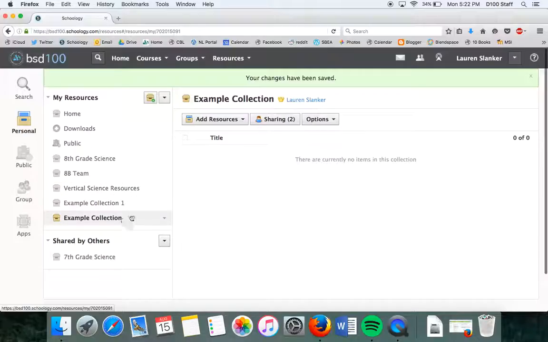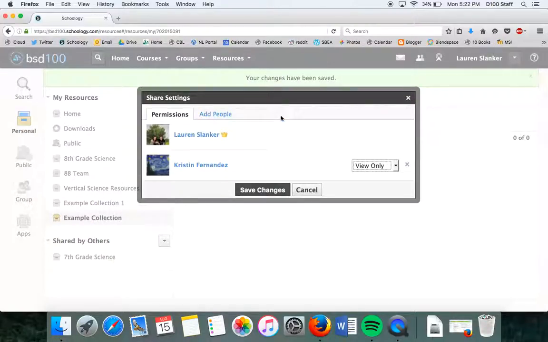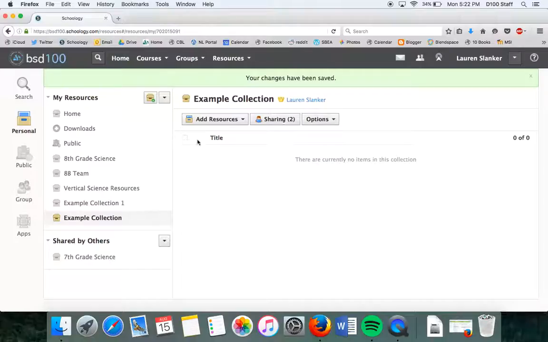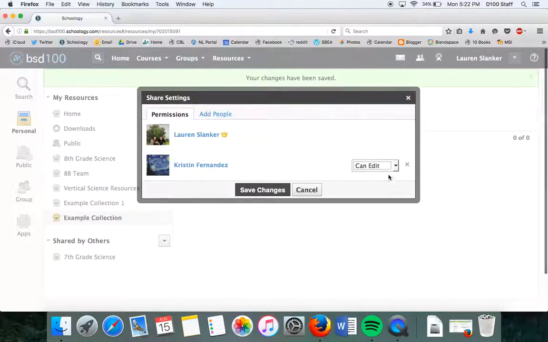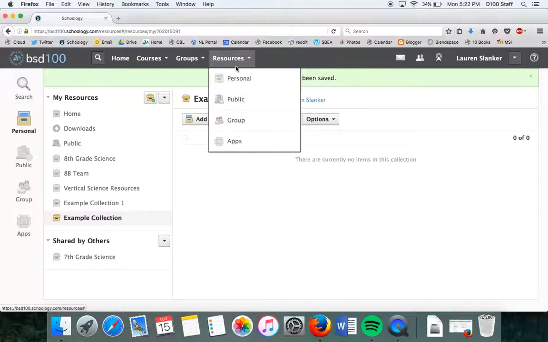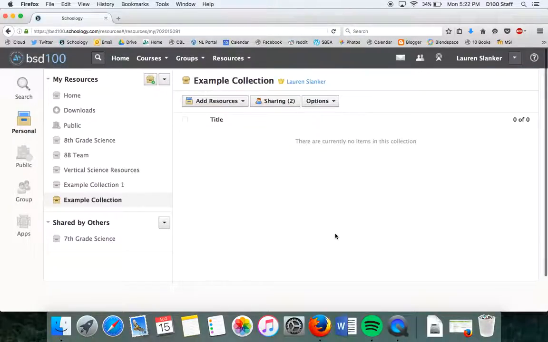Now, one sort of tricky thing is after you share it, you have to go back and change the permissions. Right now, Kristen can only view the collection, but I want to make sure that she can add stuff as well. So I would need to go back and click Save Change, or click Can Edit. To do that, I go into that collection, I go to Sharing, and then I change this to Can Edit. So now we can both add common assignments, common assessments to this folder in our resources. And we can both pull them out without changing the originals.